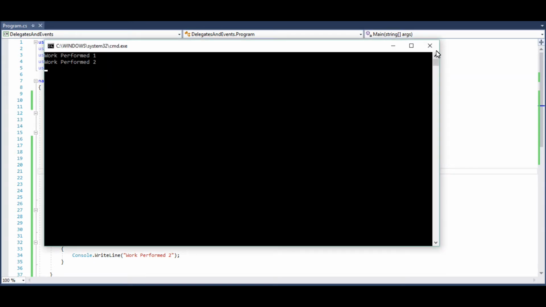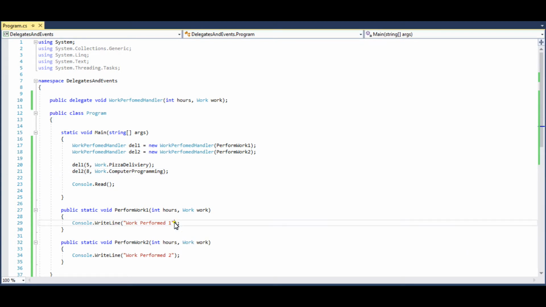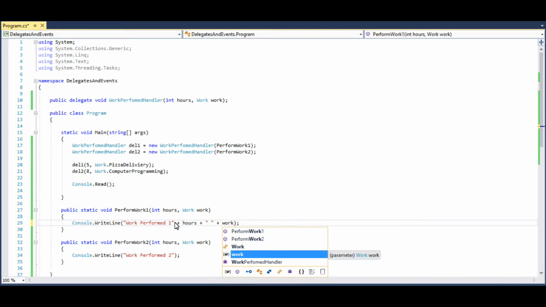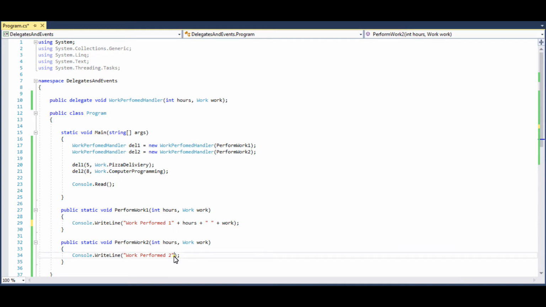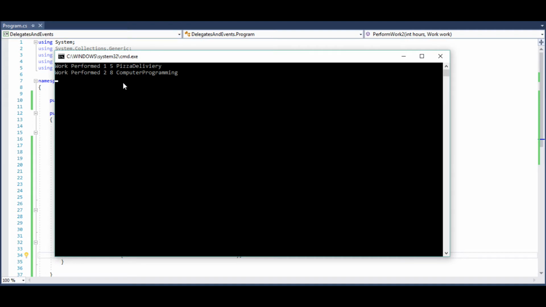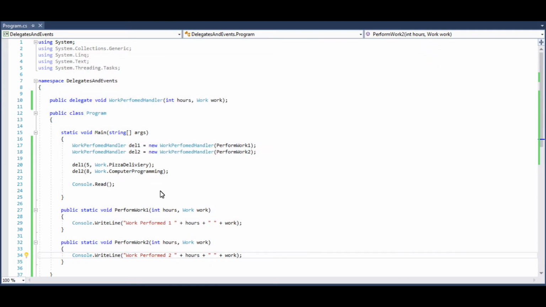So it performed both, but we can't really tell because I don't have anything here, so I can go ahead and add that. So it performed both of these, called both of these methods, and this is how we do it.